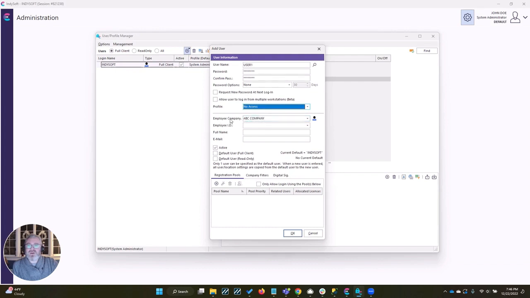And then you're going to select which company this employee is going to be associated with this user. Employees and users are a distinct concept, and I'm going to go into this a little bit more in a minute, but users manage access. Employees are records within the database. So we're going to start assigning an employee to this particular user.